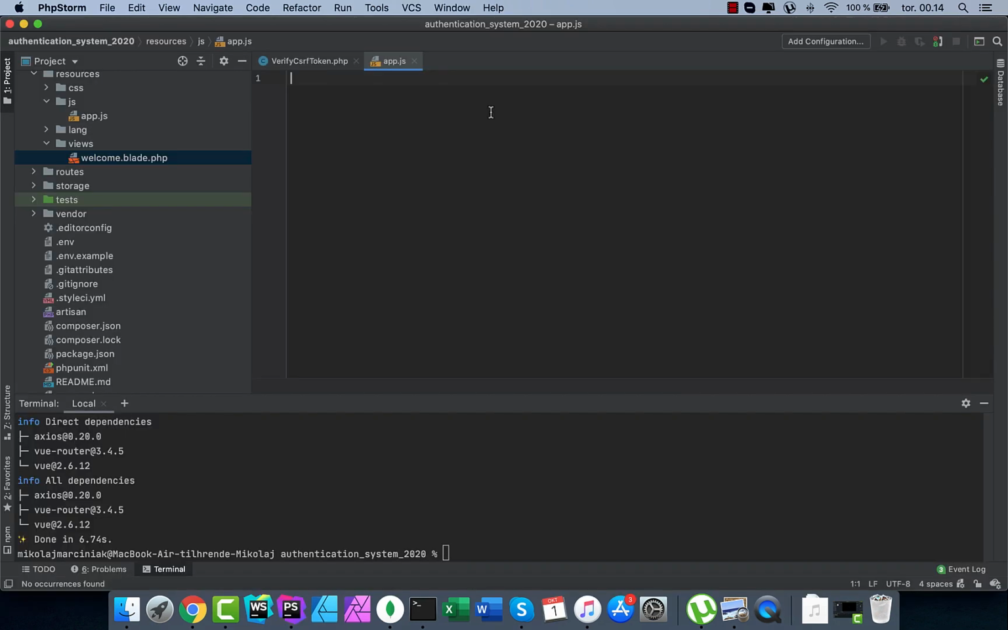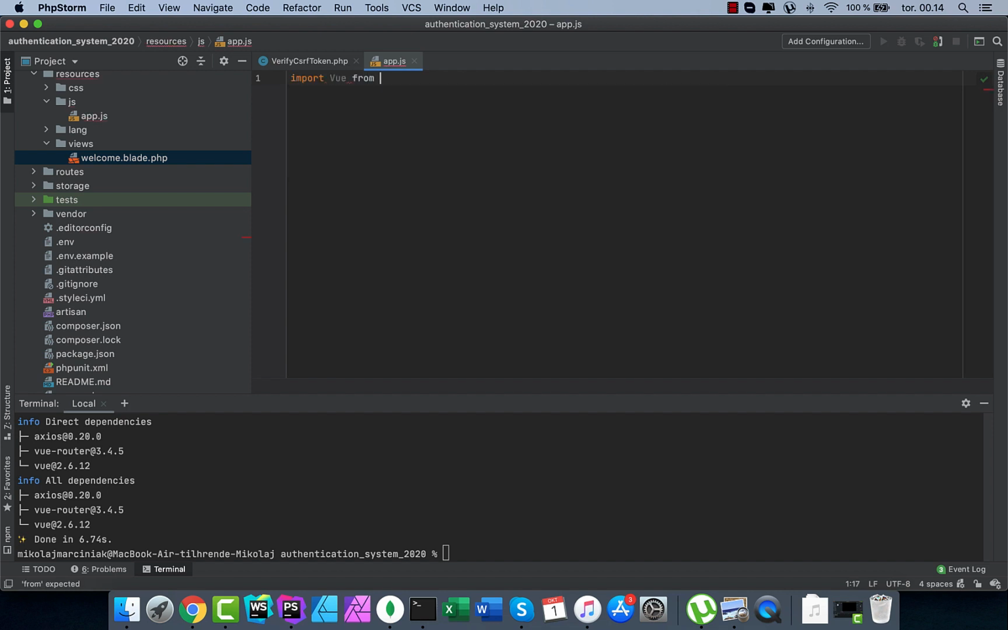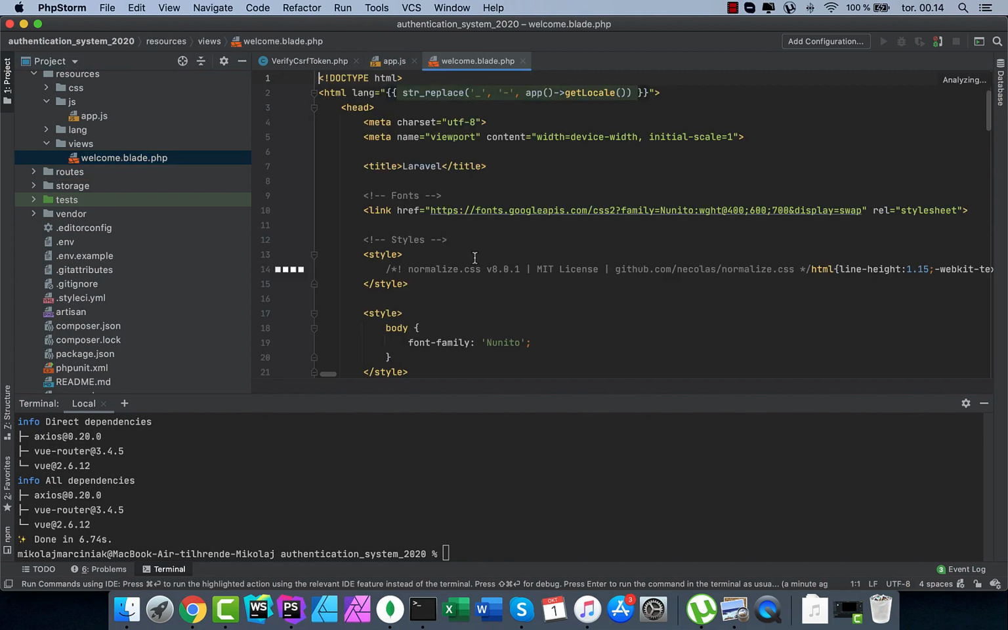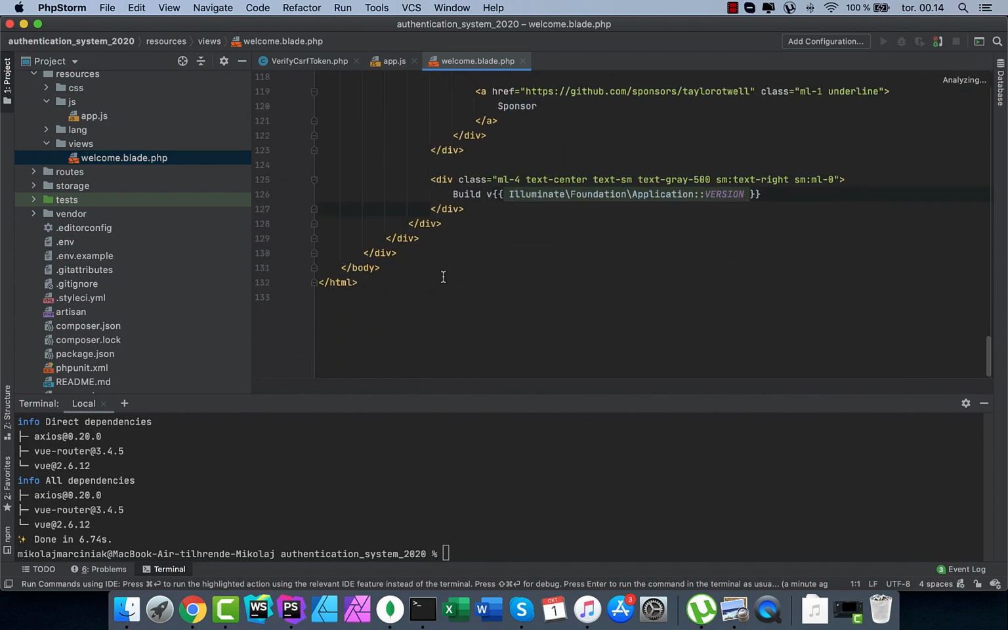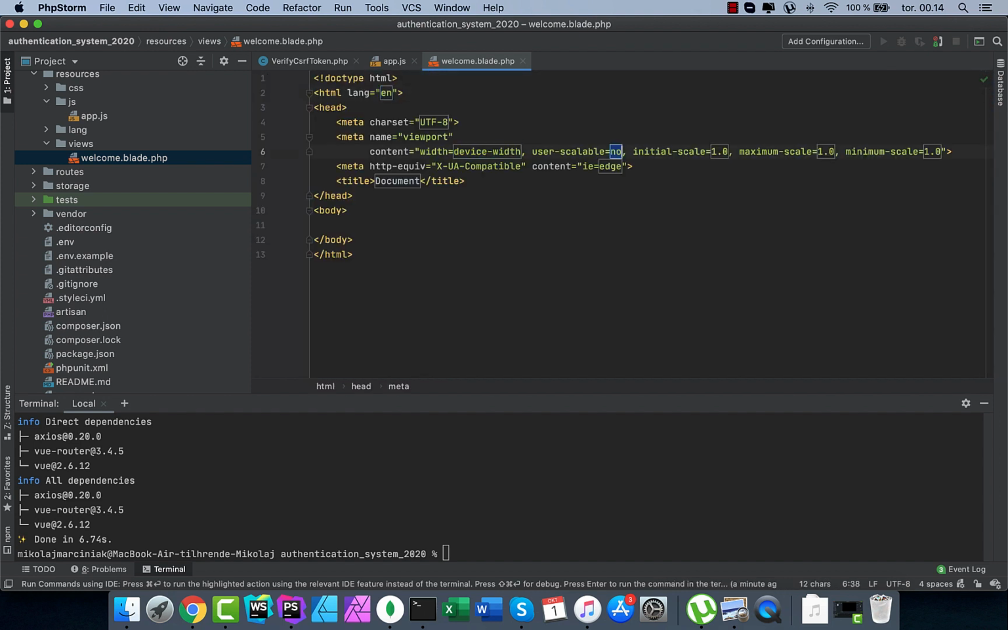So here I will say import Vue from Vue and new Vue. Let me just take this, delete it, make a new one, and this will be called Authentication System 2020.